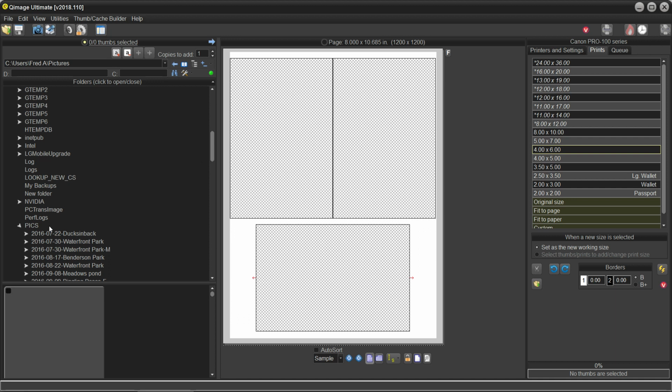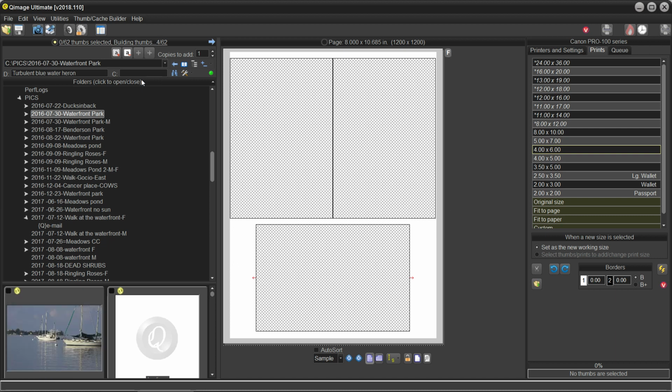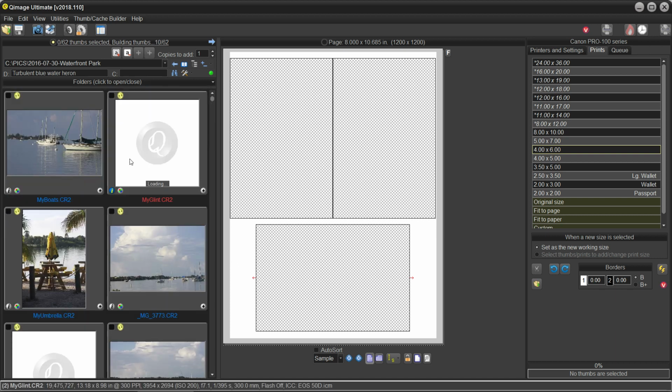Here's Pics, okay? I know I got subfolders under there, so let me pick something and see what happens. Well, I'm going to pick something old because I want to show you what happens when you put a new bunch of pictures into Qimage, okay? All right, let's take this one. That's from 2016, okay? All right.